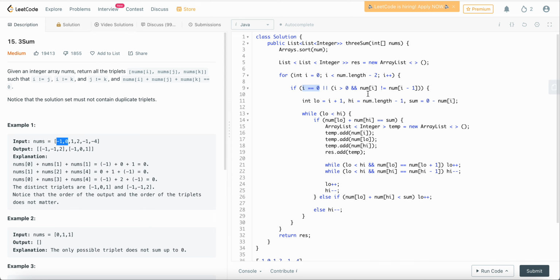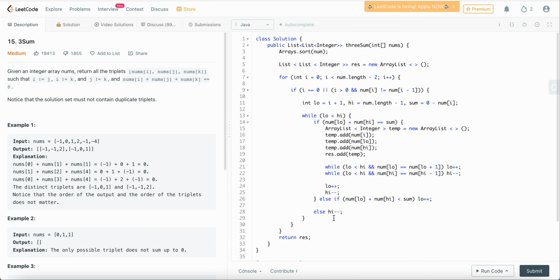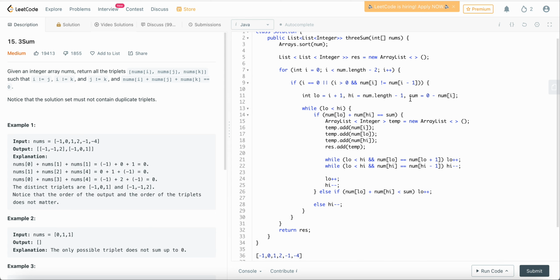Suppose we are doing this for our number c, because we need to take one number. Here suppose -1 we have taken, so -1 acts as c for us, and we need to subtract that c from our target. Here our target is 0, so we are subtracting that number from 0. See here, we are calculating the sum where we are subtracting that number from 0.